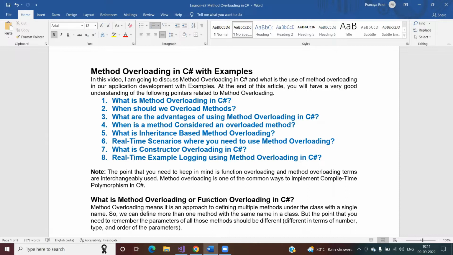In our previous video, we discussed polymorphism, and we discussed that one of the ways to achieve static polymorphism, or compile time polymorphism, is by using the concept called method overloading. So today I'm going to discuss method overloading in detail.